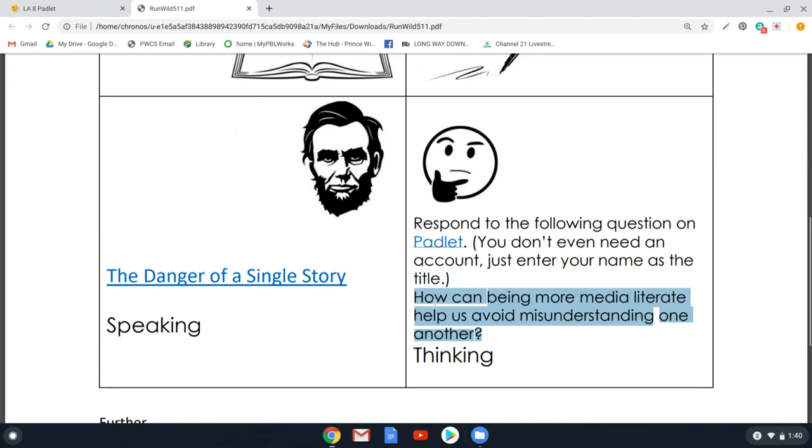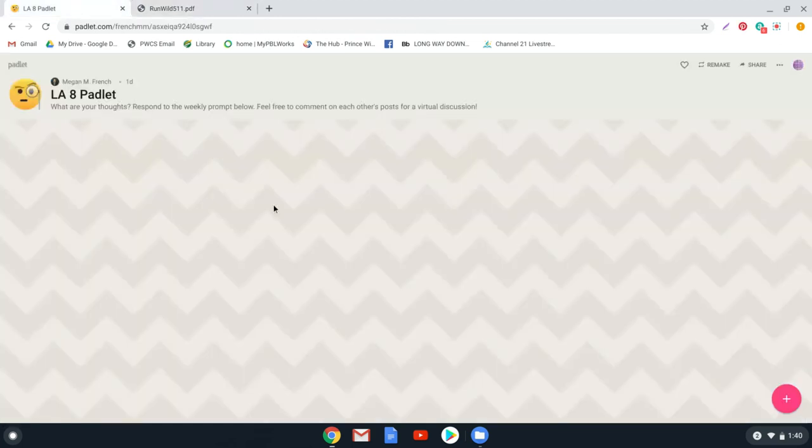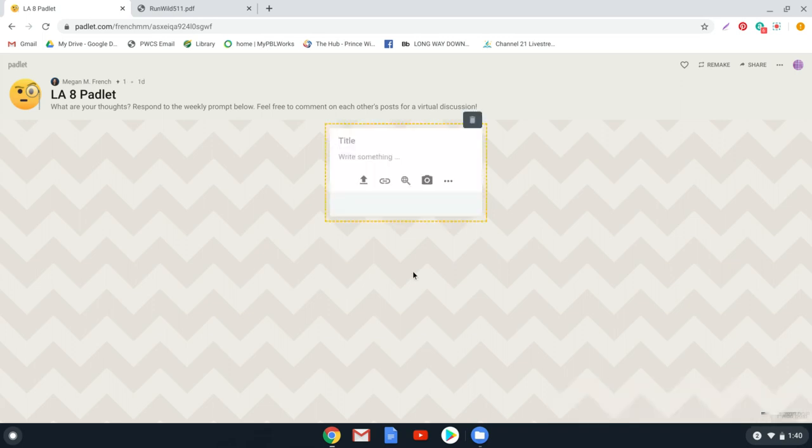When you've gotten that information, you can click on the Padlet link and you will be taken here. You will see that this is the Language Arts Grade 8 Padlet. It's run by Miss French. And when you're ready to type your response, you click on this circle in the lower right-hand corner, and a box appears on your screen.